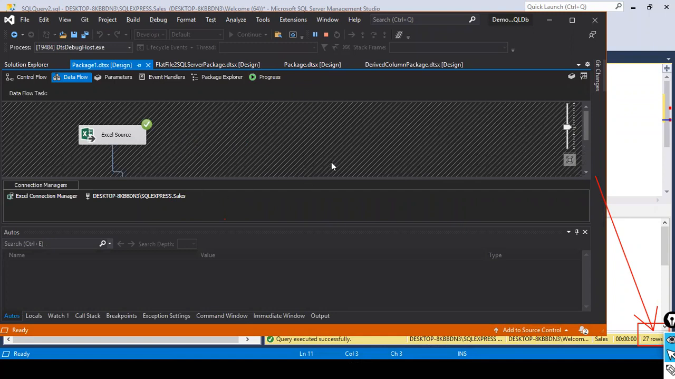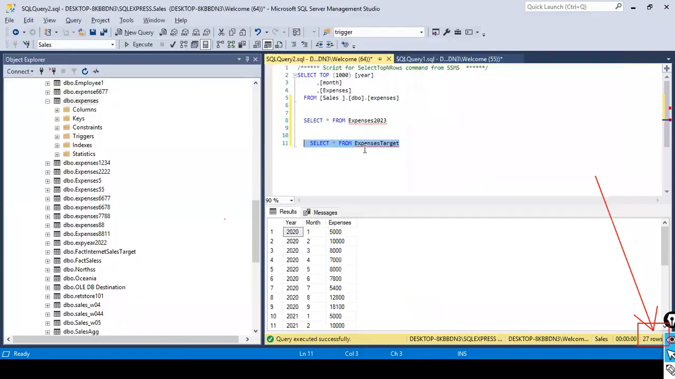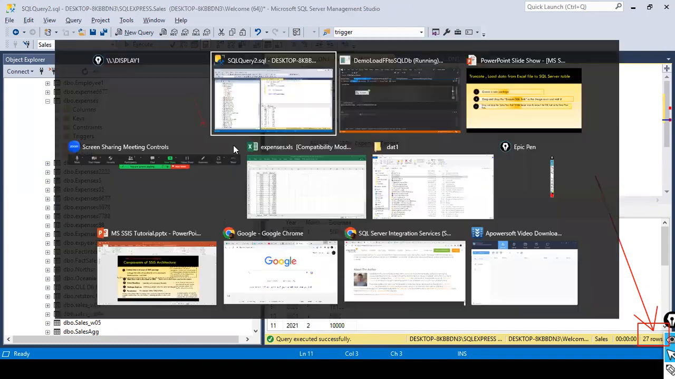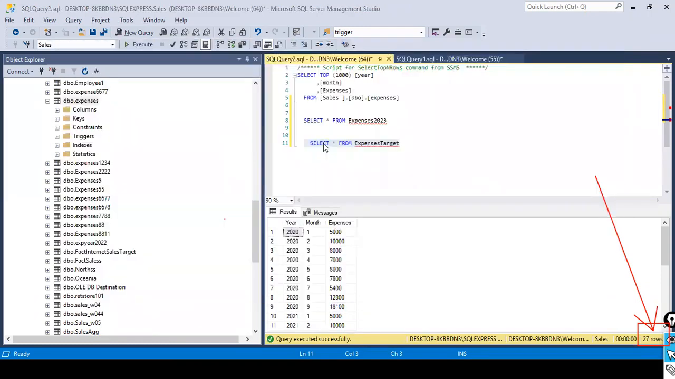Okay, we will quickly go and check. This time, can we see 54 records or 27 rows? Beautiful, 27. So even if you run this task more than one time, it makes sure that before loading the data into this table, it deletes the records first and then it loads the data.